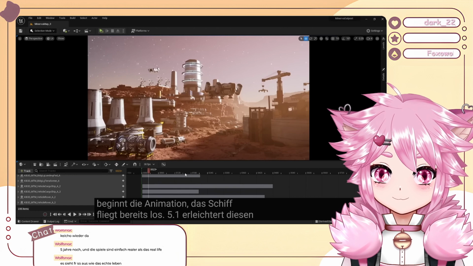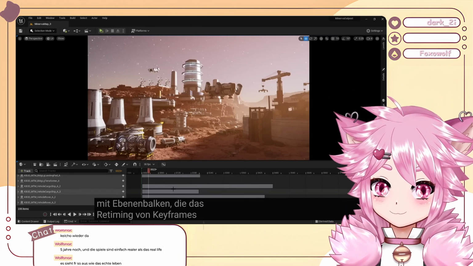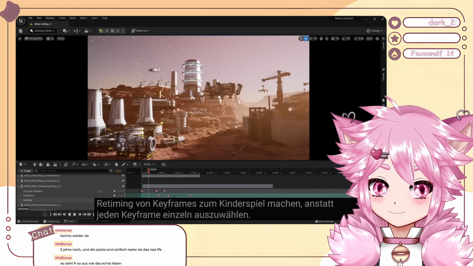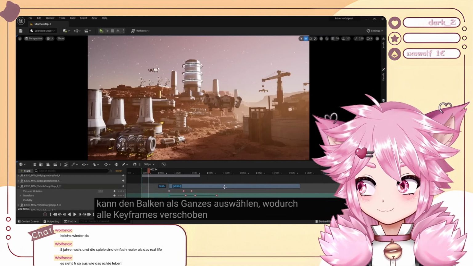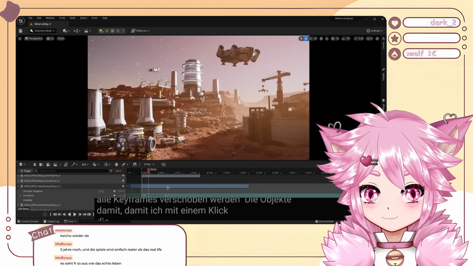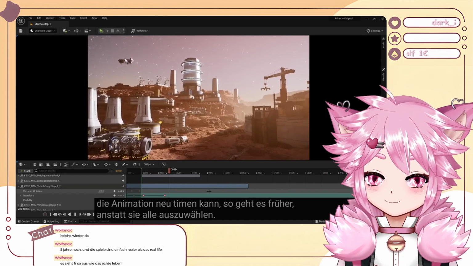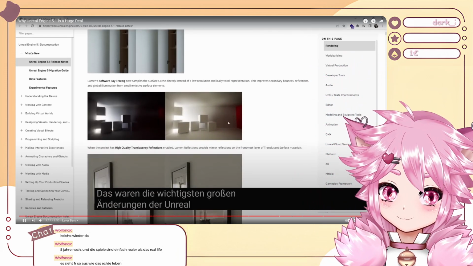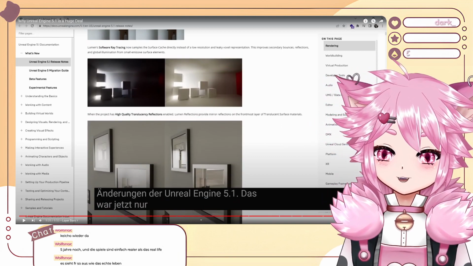5.1 makes this process a lot easier with layer bars, which make retiming keyframes a breeze. Instead of selecting each keyframe individually, I can select the bar as a whole, which will move all the keyframes of the object with it. So with one click, I can retime the animation, that's how it's sooner, instead of selecting all of them. Das macht halt so viel Arbeit weg. Those are all the most important major changes of Unreal Engine 5.1. Now, this was just my opinion. Es ist halt so krass, ne, wie das aussieht.